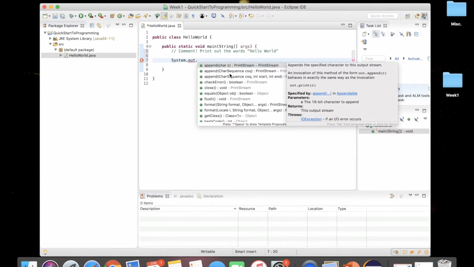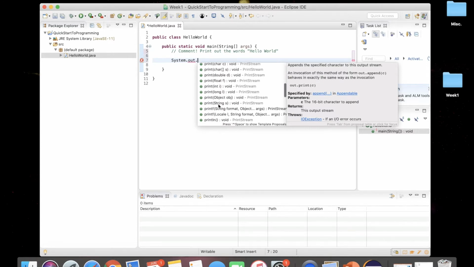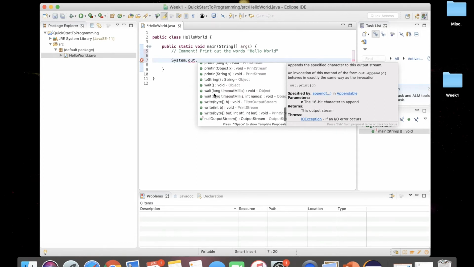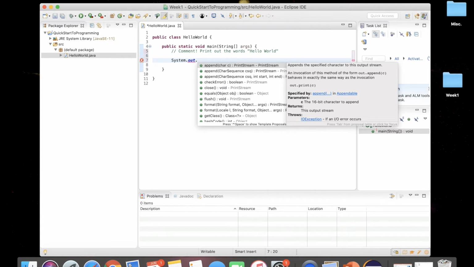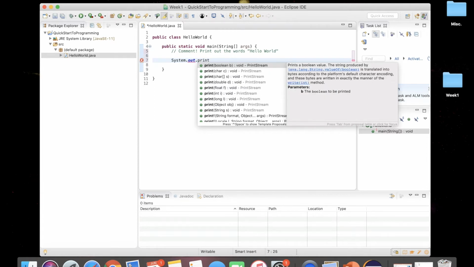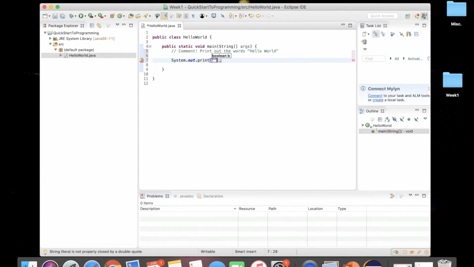There's a lot of different things you can do. These are called methods. We'll get more into that later, but think about them as actions, things that I can do from here. You can always type it out yourself, or you can select it from this list. So I'm actually going to say system.out.print. And I'm going to write the words hello world with an exclamation inside some quotes.